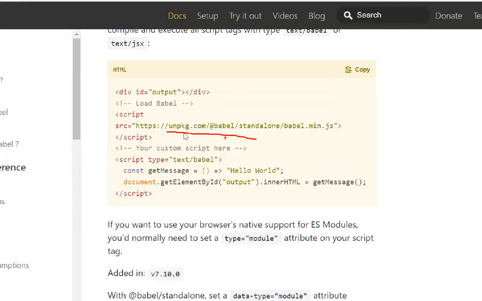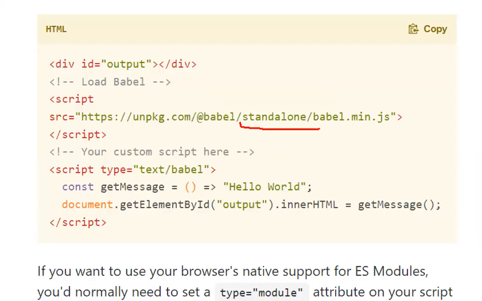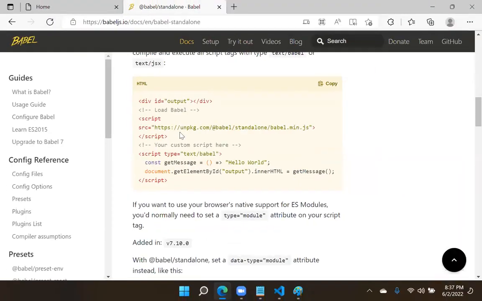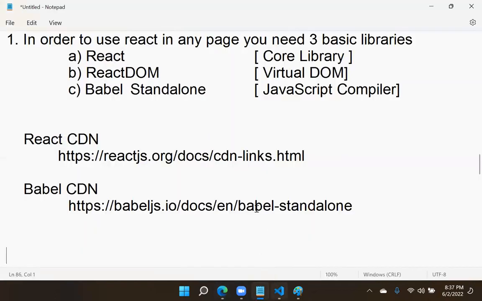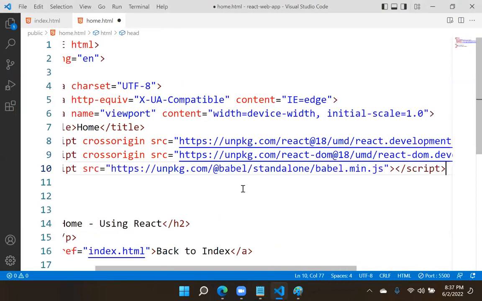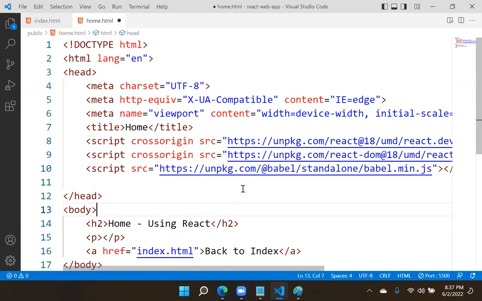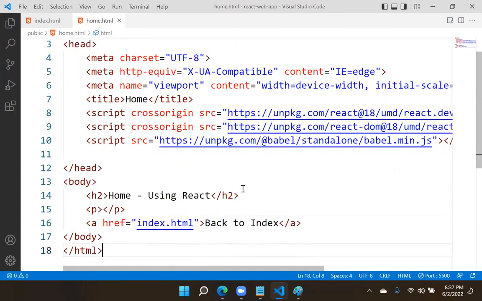Right? So that means you see, this is the script for Babel standalone. You have to copy this now. Copy that here. Okay. And let's keep that also here. After this, we have Babel. Okay. Now your page is ready to use React. Actually, these three are enough. Initially, in order to use React in a page, you just need the React main library, the React DOM library, and a Babel compiler. What is React? It is the React core library. DOM is the virtual DOM, and this is the compiler.